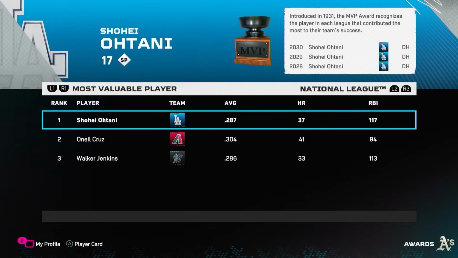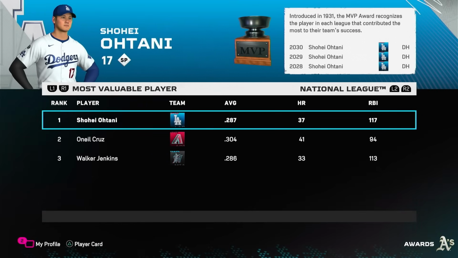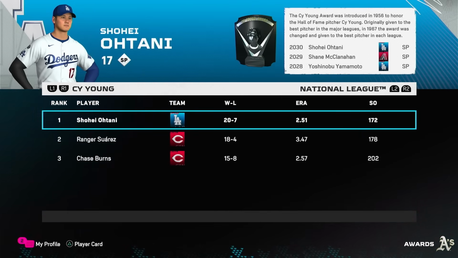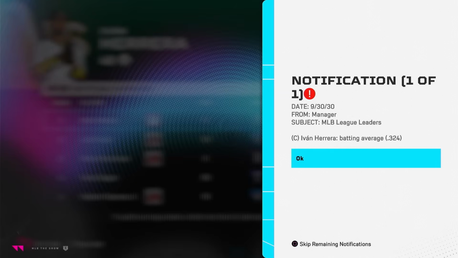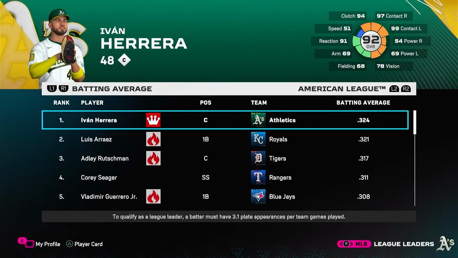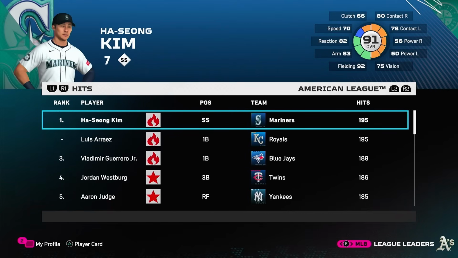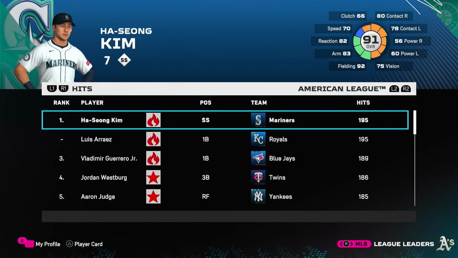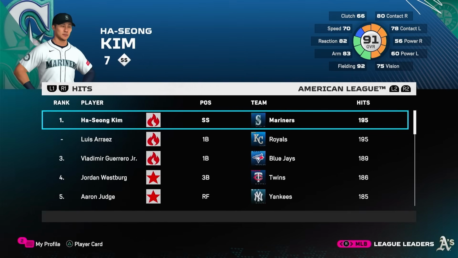When it comes to the NL side, Shohei Ohtani wins the MVP. Once again, .287, 37 home runs, 117 RBIs, beating out O'Neal Cruz. And the Cy Young, also Shohei Ohtani. League leaders, Ivan Herrera led in batting average, and that's about it. We had the batting title from Ivan Herrera, who hit .324, beating out Luis Arias' .321. Hits leader, Ha-Seong Kim of the Seattle Mariners had 195 hits, tied with Luis Arias. If they have Mason Miller, Kim, Raleigh in the MVP, I am afraid of that Mariners team.